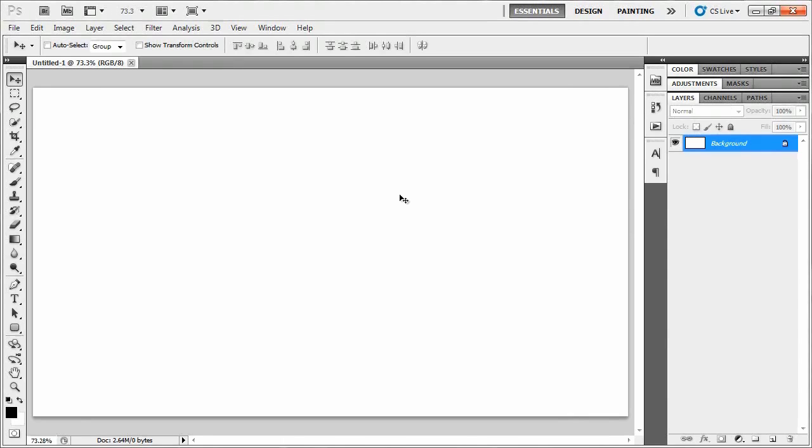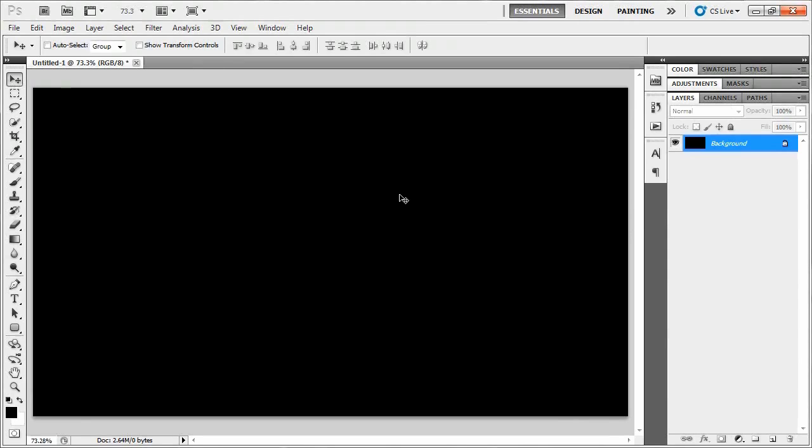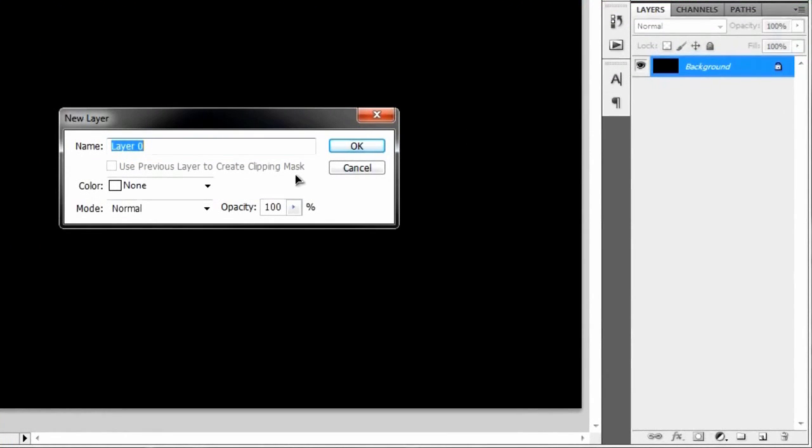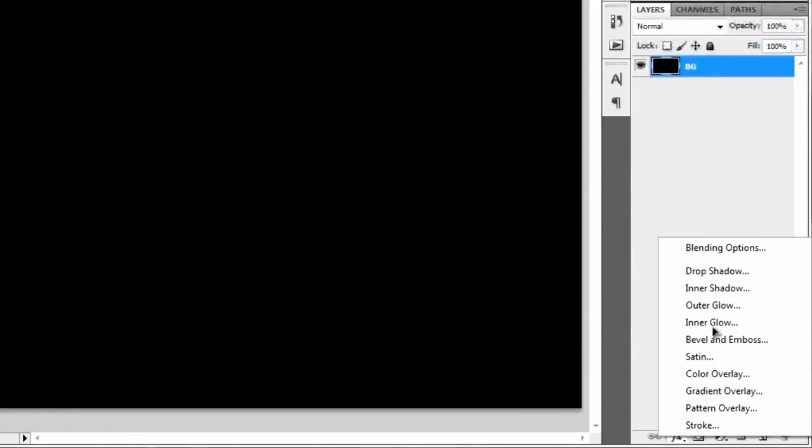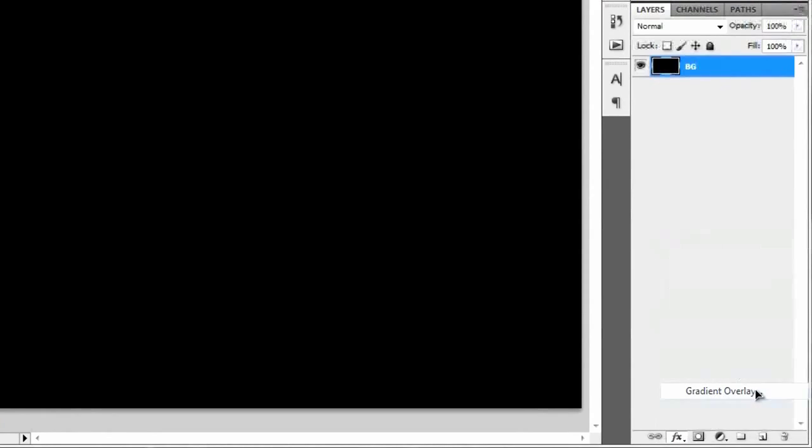What we're going to do with this white background is go ahead and invert it with Control I, or Command I if you're on a Mac. That way it just makes the background black. And we'll double click the background so we can get rid of this lock, and we'll name it BG for background. And we're going to give our background a new effect by going to this effects icon and going to the gradient overlay.